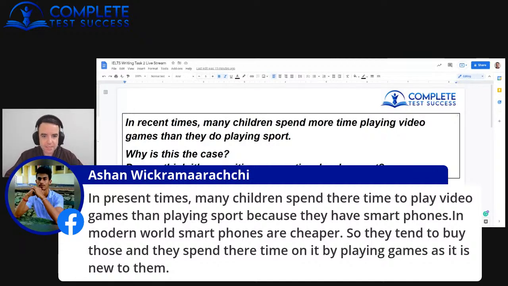By playing games as it is new to them. Okay. This is a little, it lacks coherence. So it's, they're playing them because they have smartphones. Then you explain why they have smartphones. And then you kind of come back to the fact that they're playing them because they're new.